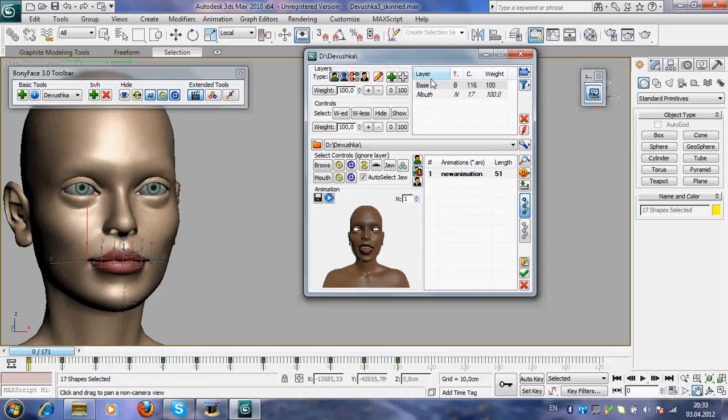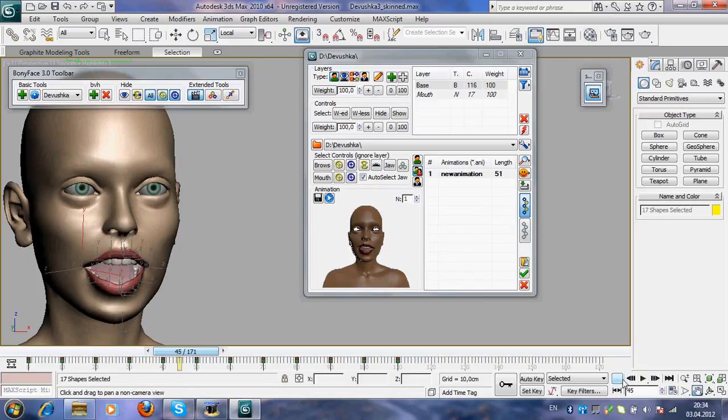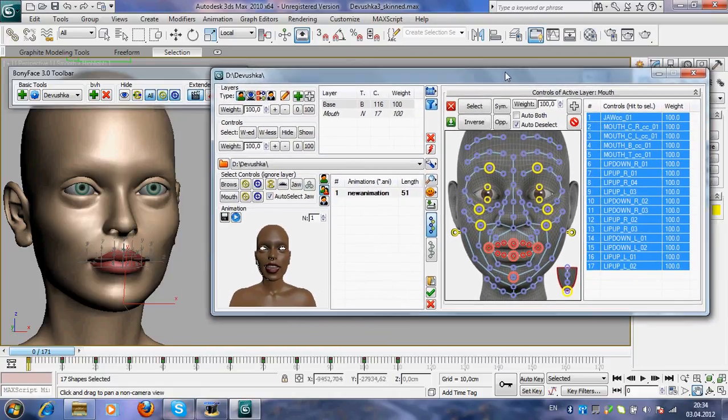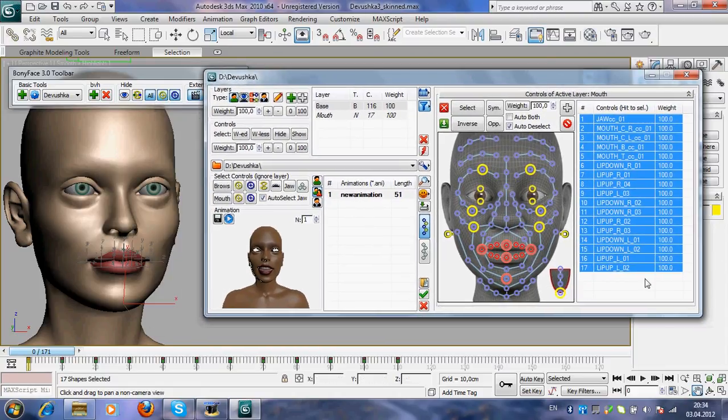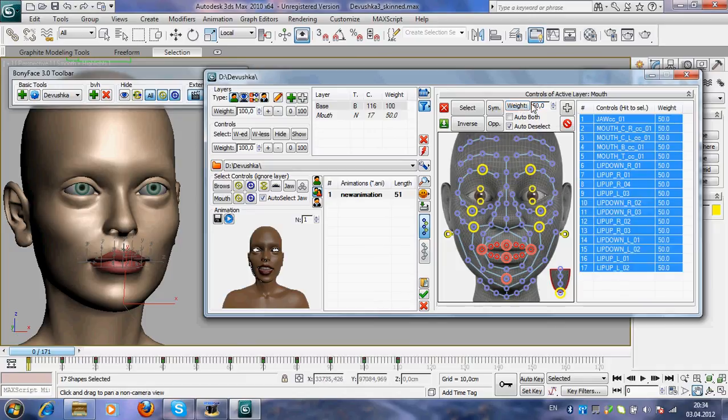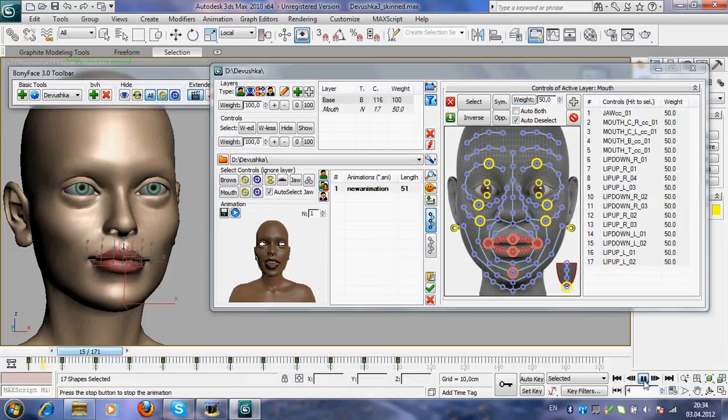So this is the mouth layer. What I have to do, I can just switch to 0 and restore. Here I have controls for the mouth layer. I can change the weight for this layer, and for example I can add the animation for eyes.